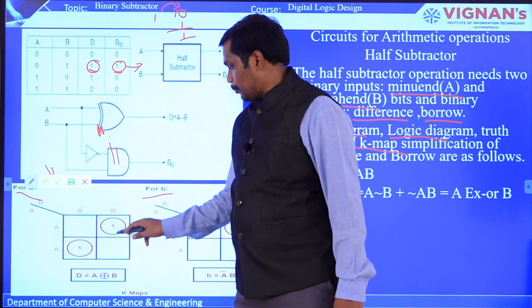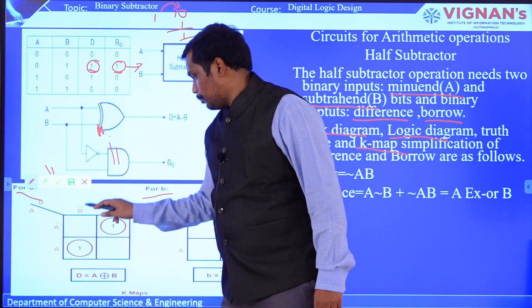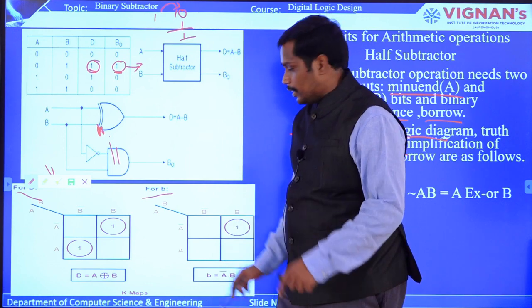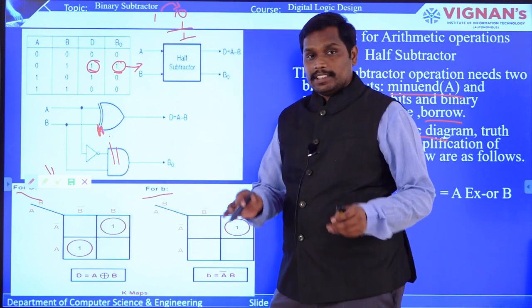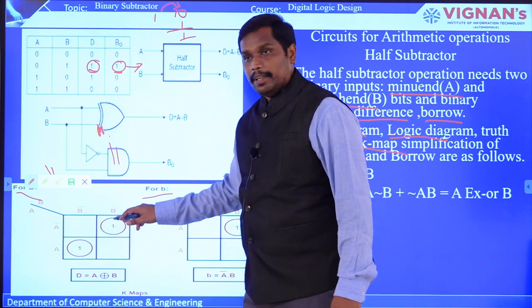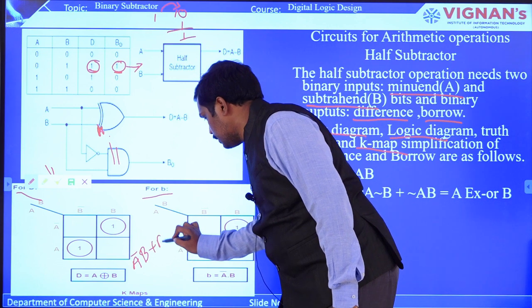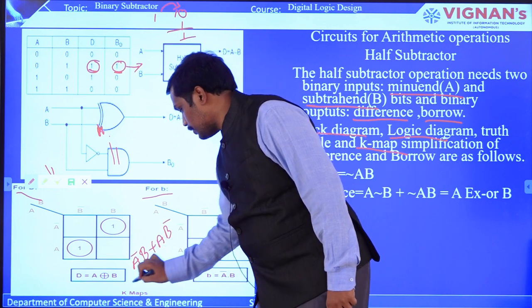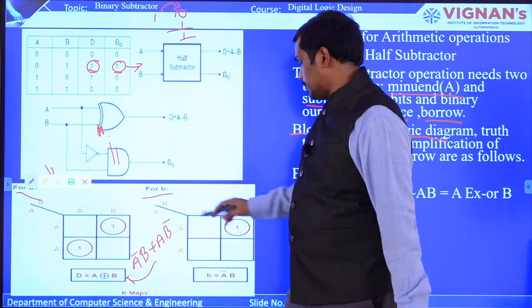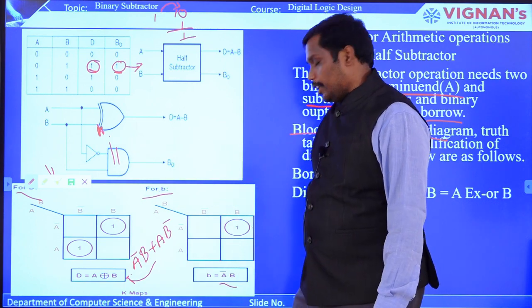So the corresponding 1 I have placed here, and the same way for A B bar I have placed 1. So you can see that these two are isolated ones. There is no chance of forming a group. But this can be written as A bar B plus A B bar, which is represented as XOR. So this is how you construct it for difference, and this is for borrow. So borrow is A bar B.